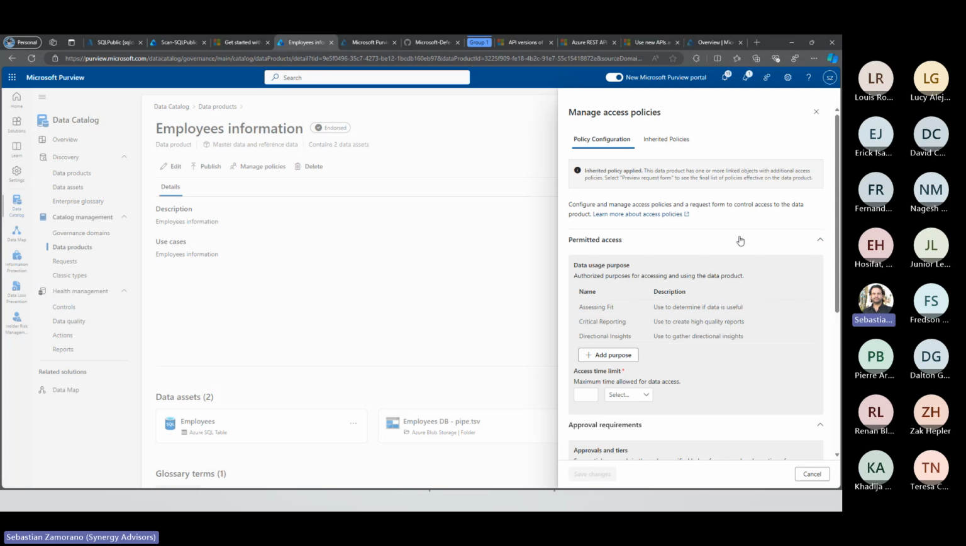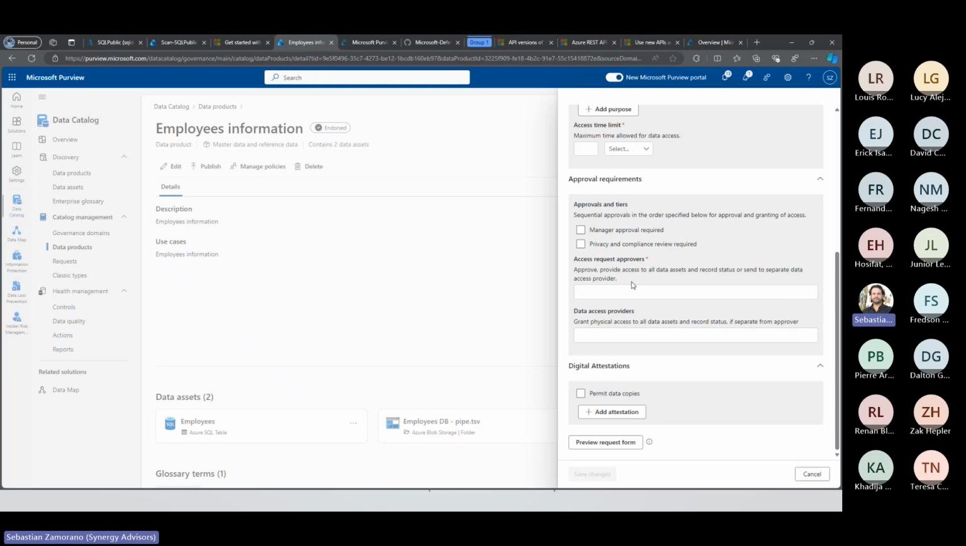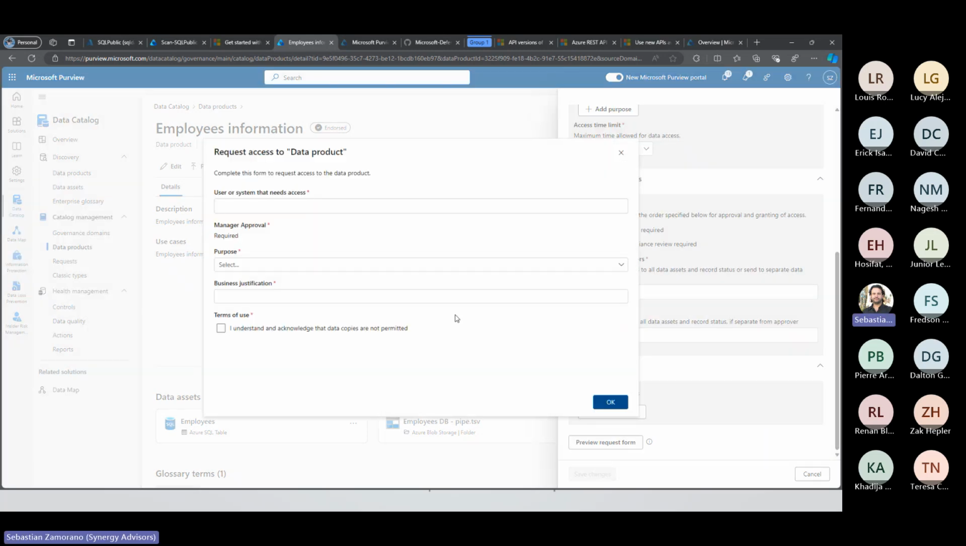When we publish, this information can be tracked. You can search for this information. You can request. What does request mean? Here we can see the preview request form, and if someone needs to access certain information, I was saying we are developing a new solution, and I don't want to create the employees database from scratch. I want to get that information.